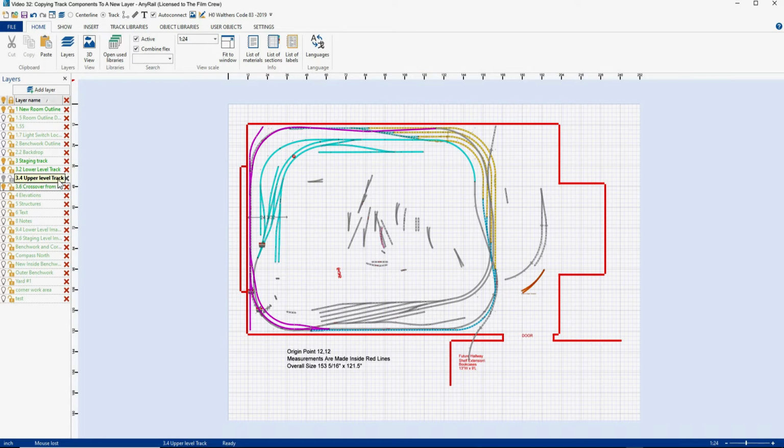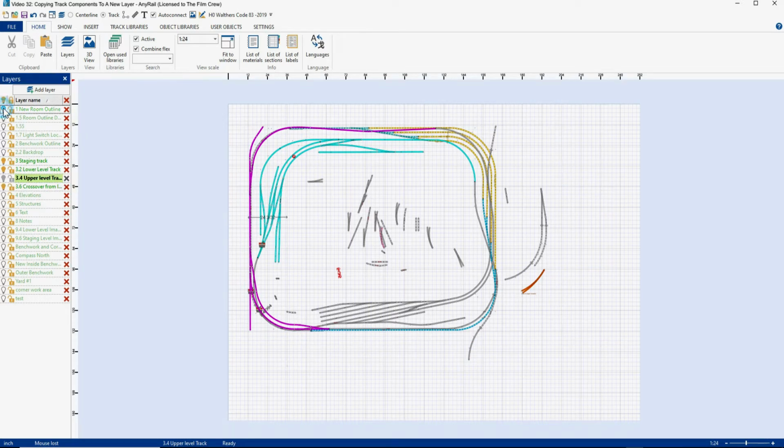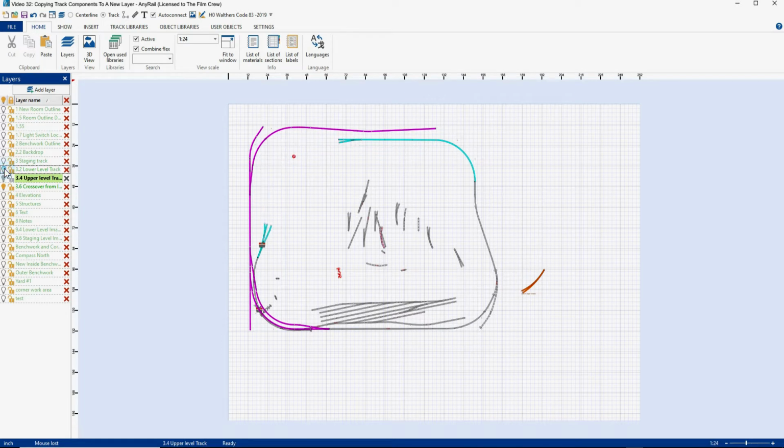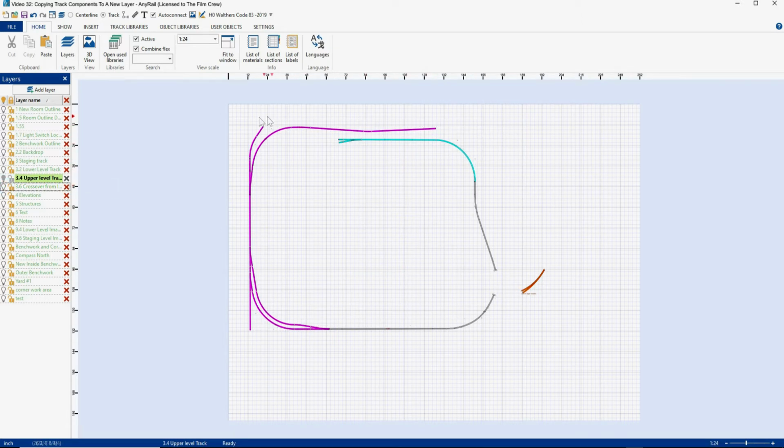So let's turn off every other layer, because that's important when you're going to be copying layers. So I'm going to turn off the room outline, my staging track, my lower level track, and my crossover track from the different levels. So now I'm left with just this upper level track and this guy floating out here, but we're going to keep him here. Now, the first thing we want to do is add in our new layer.